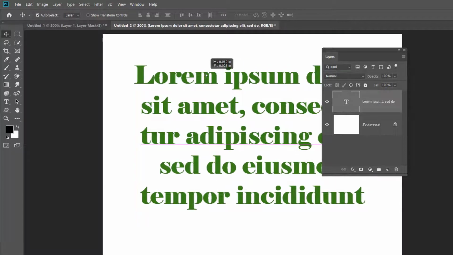To make changes to an entire type layer such as font, font size, color or alignment, don't select any type text. Instead select the type layer by clicking on it in the layer panel. Now you can change any attributes in the option bar and the change is applied throughout the type layer.